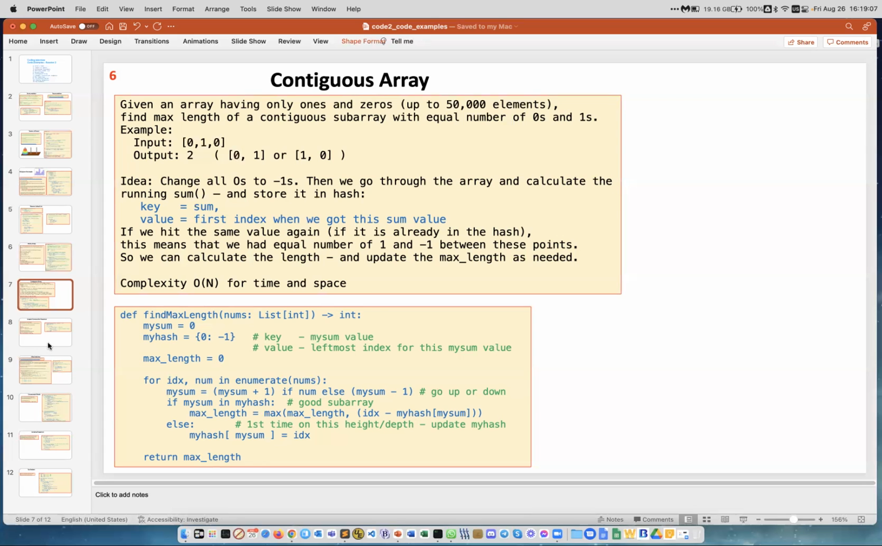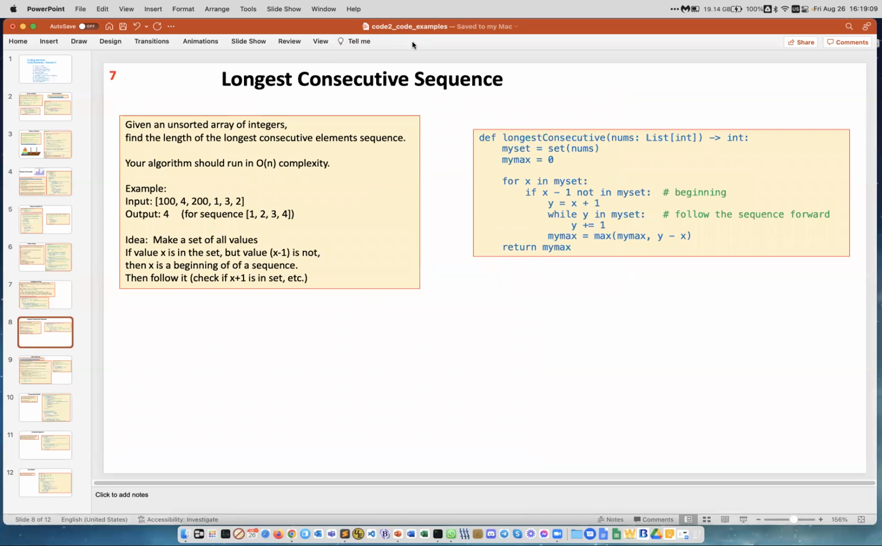Okay. Next problem, longest consecutive sequence. Given an unsorted array of integers, find the length of the longest consecutive elements sequence. It should run in linear complexity. So example, we have these numbers, and the longest consecutive sequence will be 1, 2, 3, 4, right? So the output should be 4.